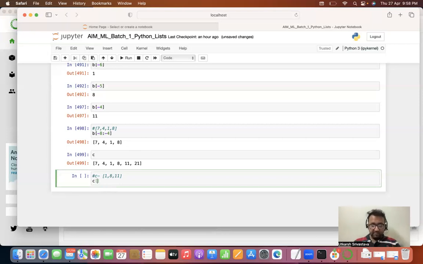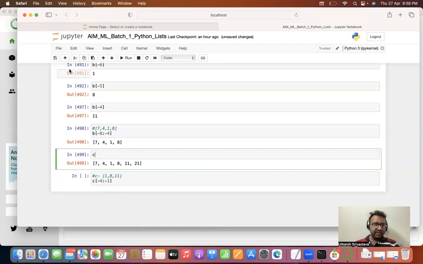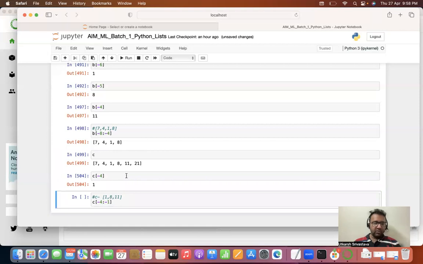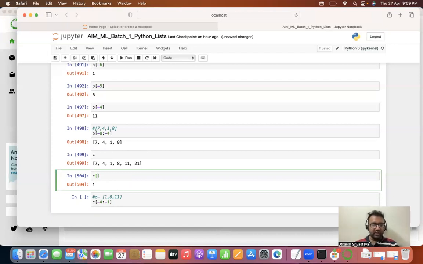All right, so correct: minus 4, minus 1. What is placed at minus 4? At minus 4 we have 1. On the left side of the colon is minus 4, so it is going to include that. The question is, we want to print till 11.